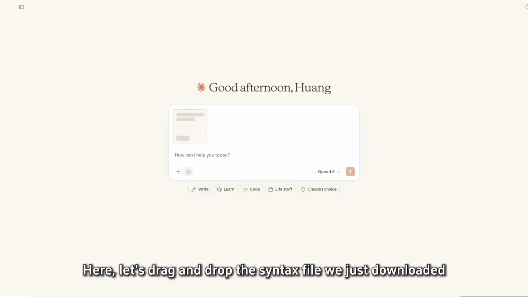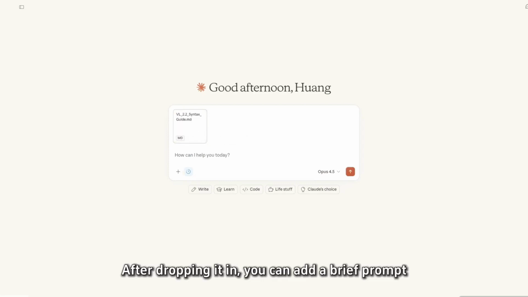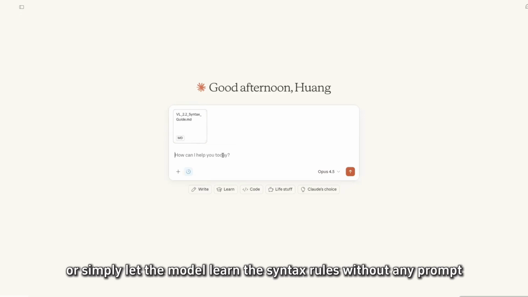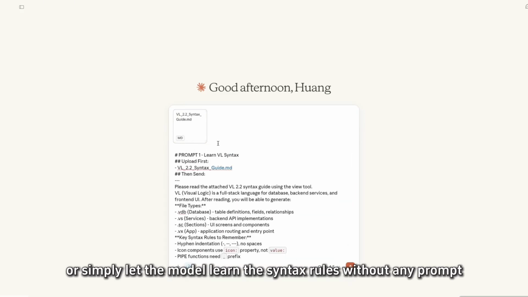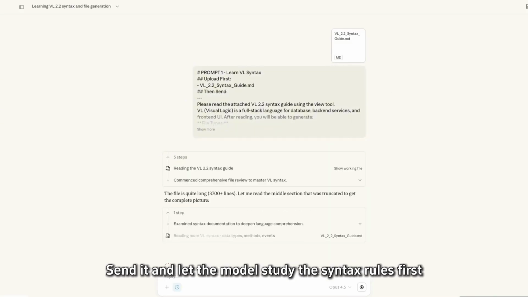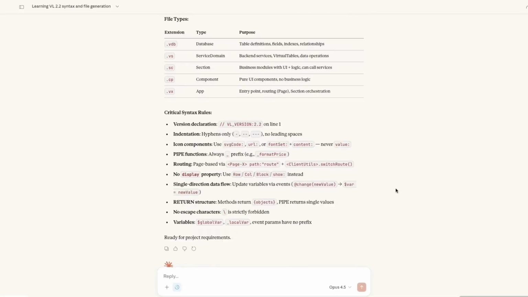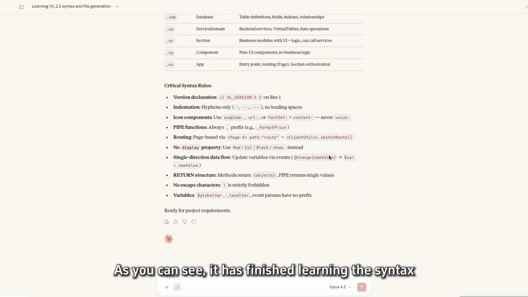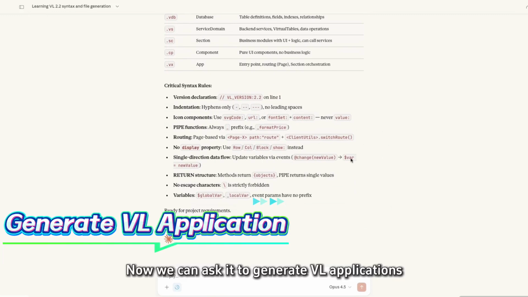Here, let's drag and drop the syntax file we just downloaded. After dropping it in, you can add a brief prompt, or simply let the model learn the syntax rules without any prompt. Send it and let the model study the syntax rules first. As you can see, it has finished learning the syntax. Now we can ask it to generate VL applications.